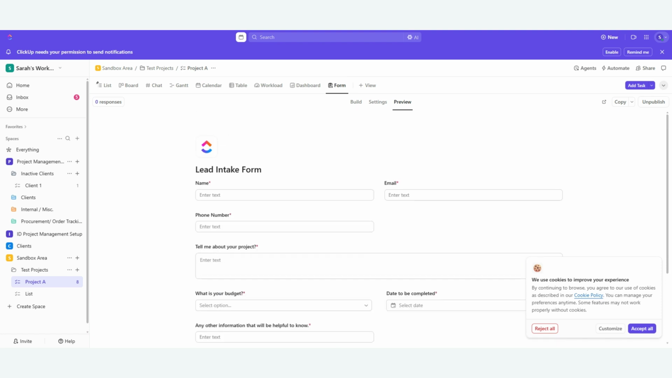So yeah, that is part A of setting up the form, and in part B, which will be a bit longer, I'll talk you through how to set the CRM up and how that all pulls through.